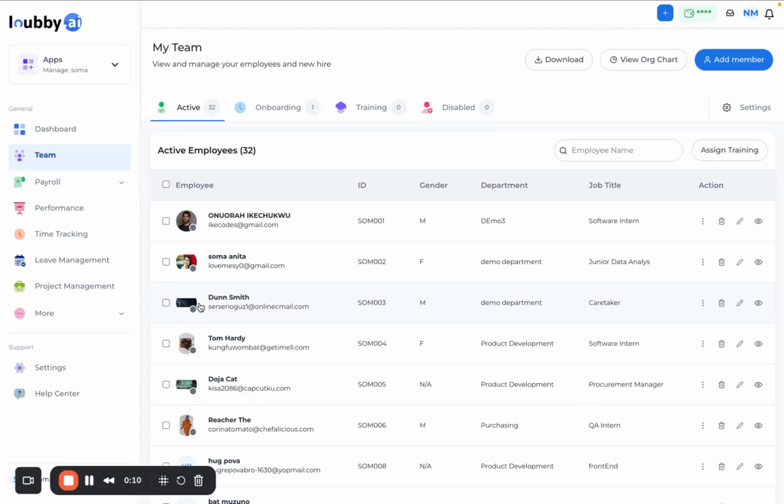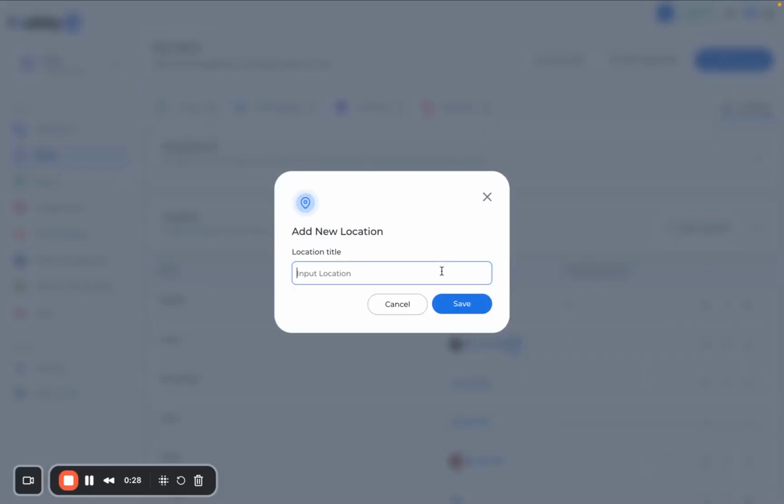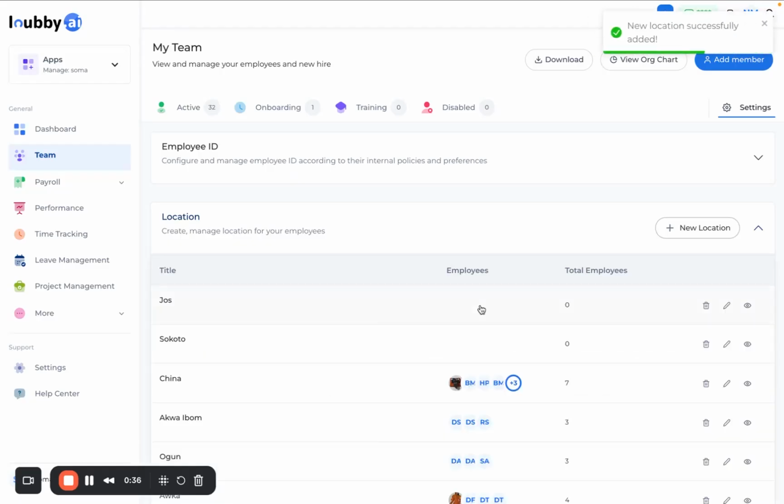In this walkthrough, we'll explore the location feature, which allows you to create and manage company locations and assign employees to them. To add a new location, go to the Teams page, then open Settings. Here, click on New Location, enter the details, and save. A new location is now added to your company account.